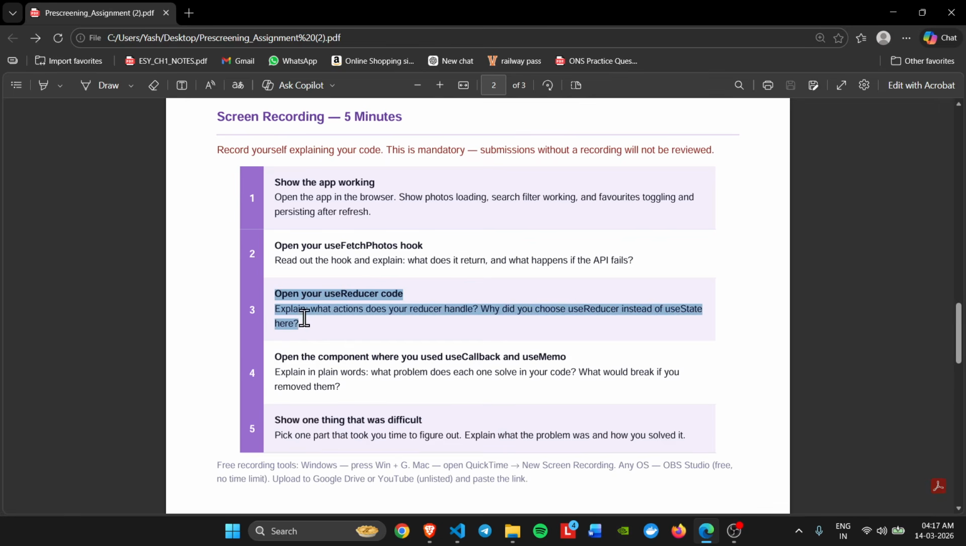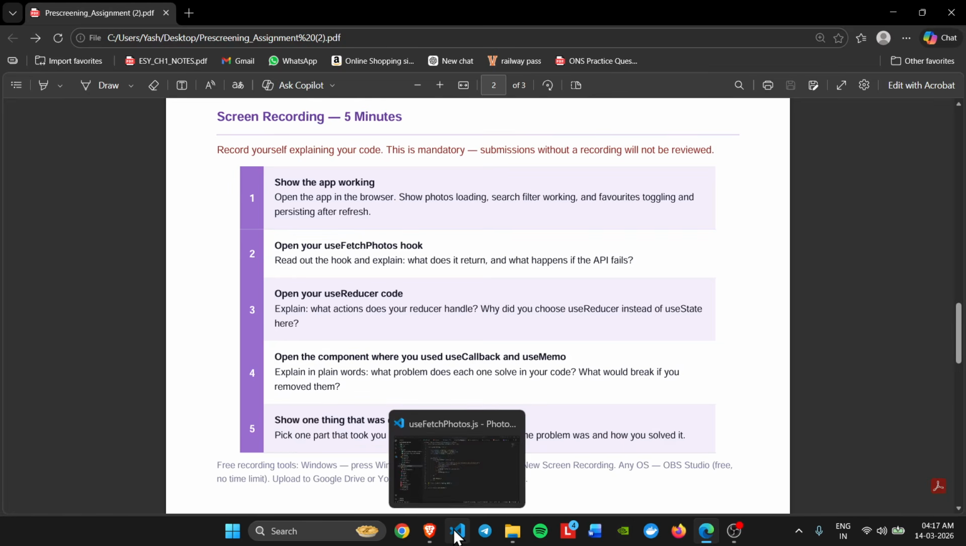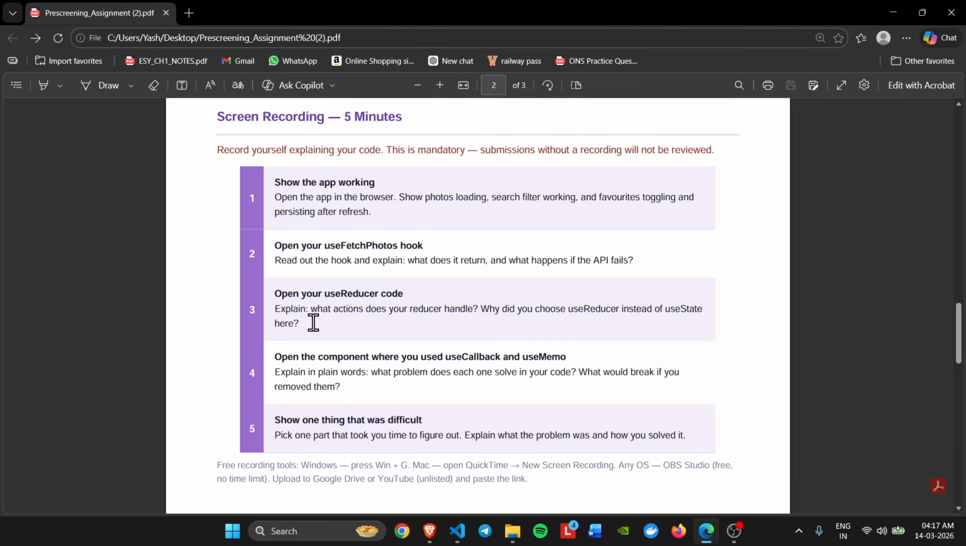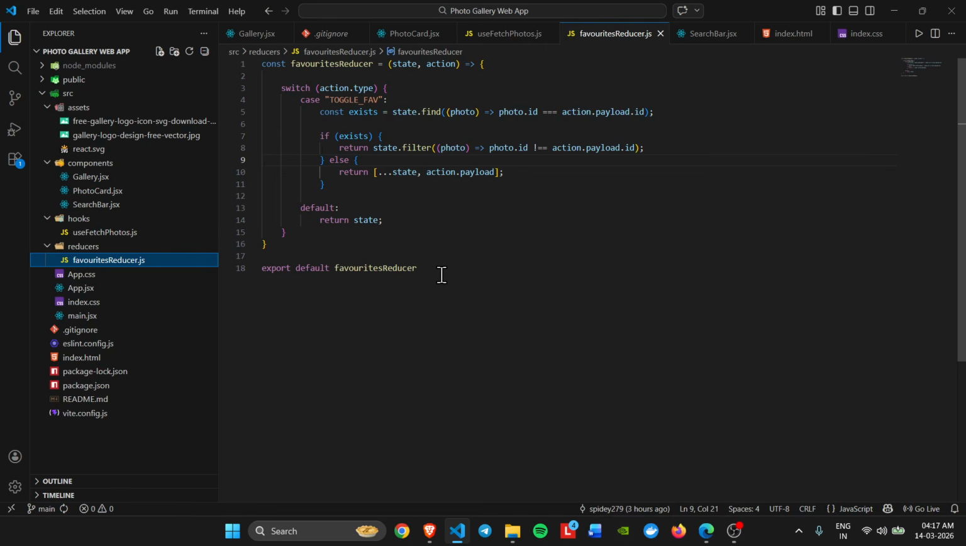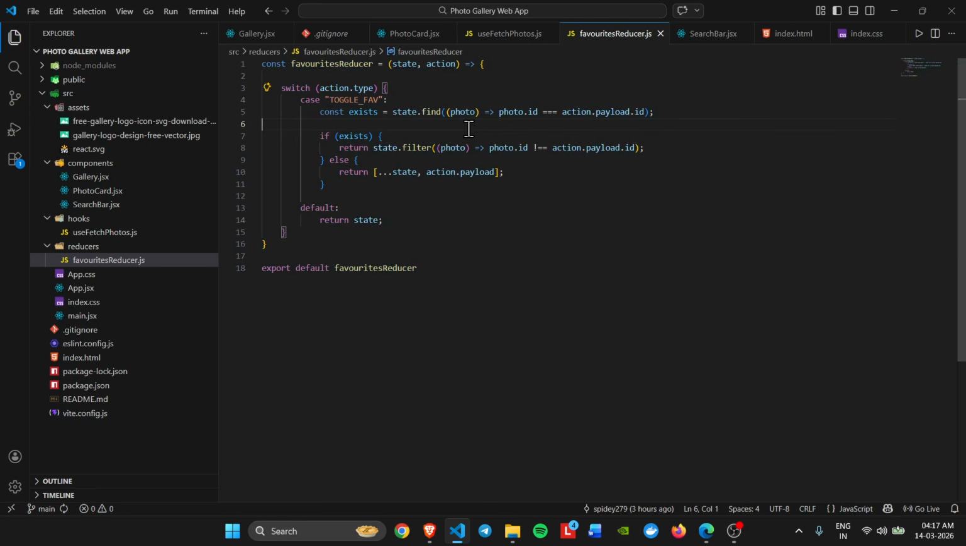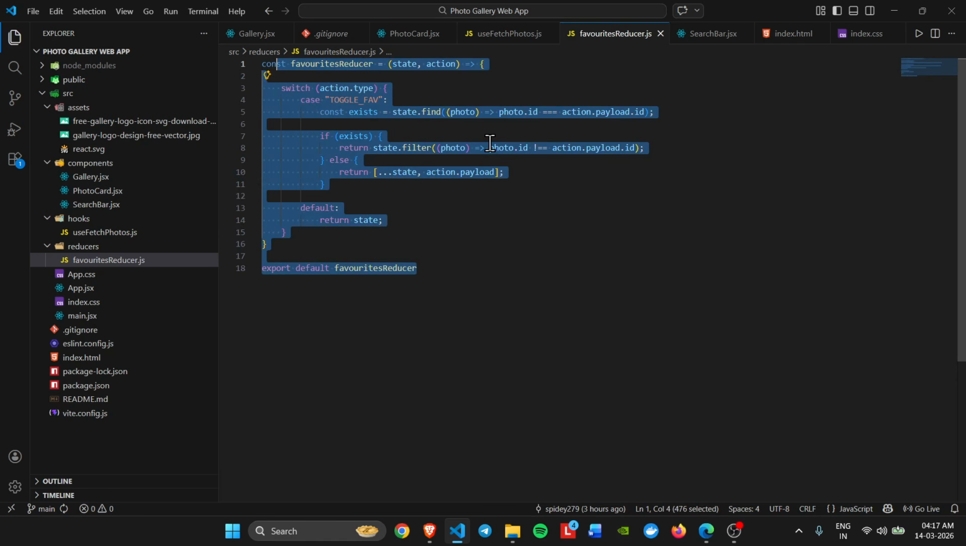Then I have used useReducer, which is this. What actions does this reducer handle, and why did we choose useReducer instead of useState? This useReducer maintains a list of the liked photos which are marked as favorites.